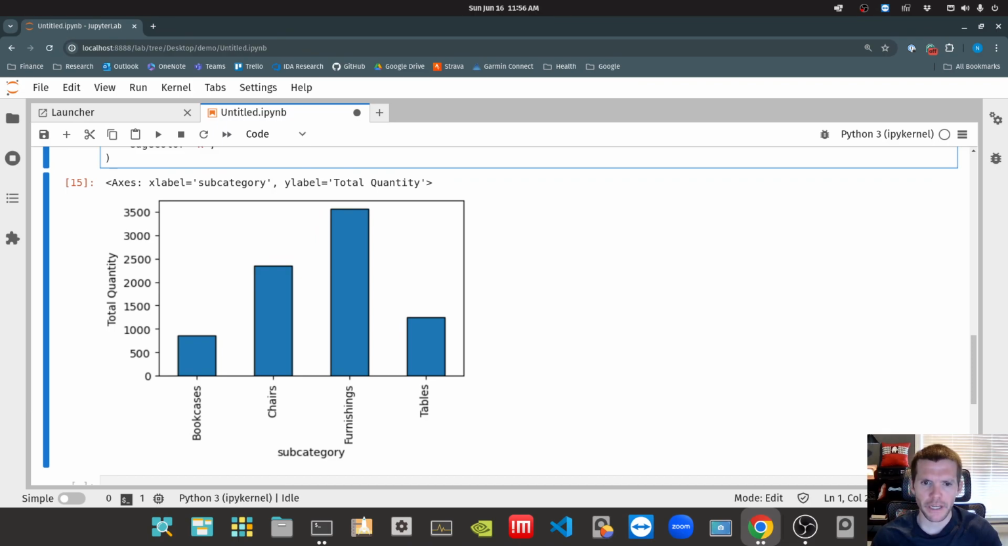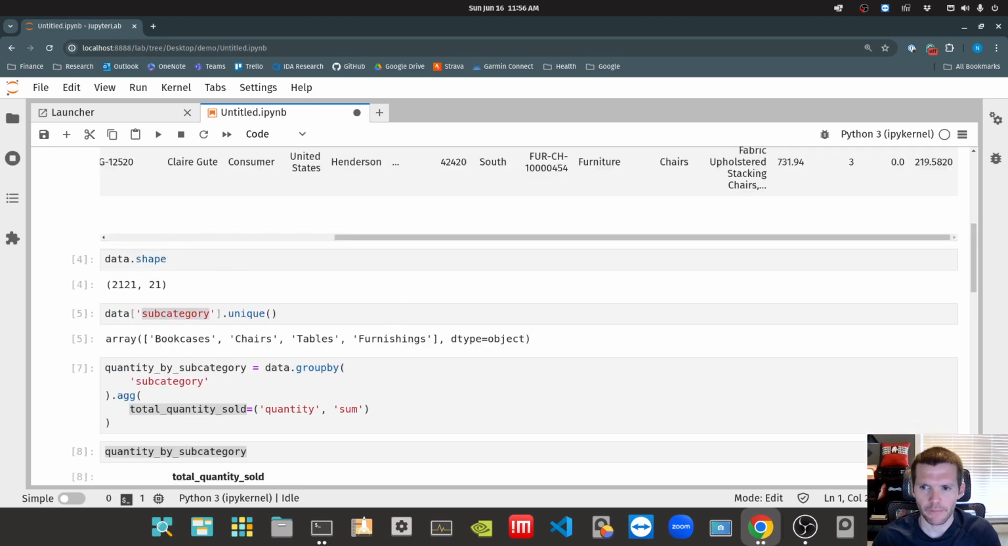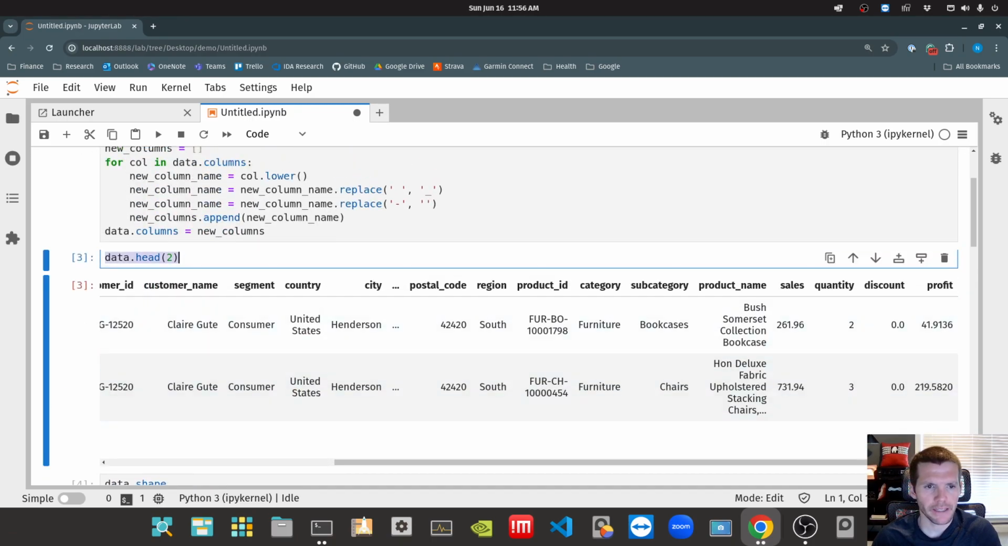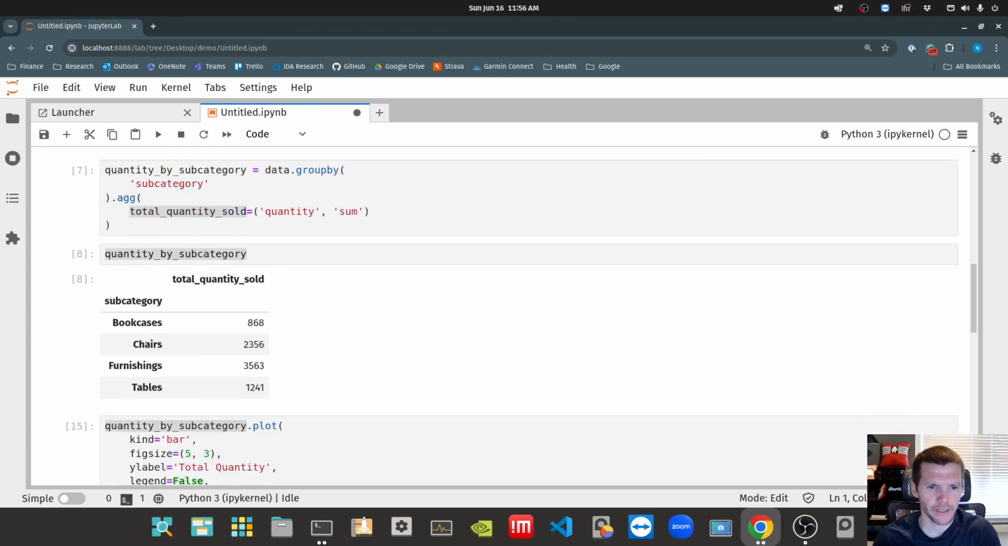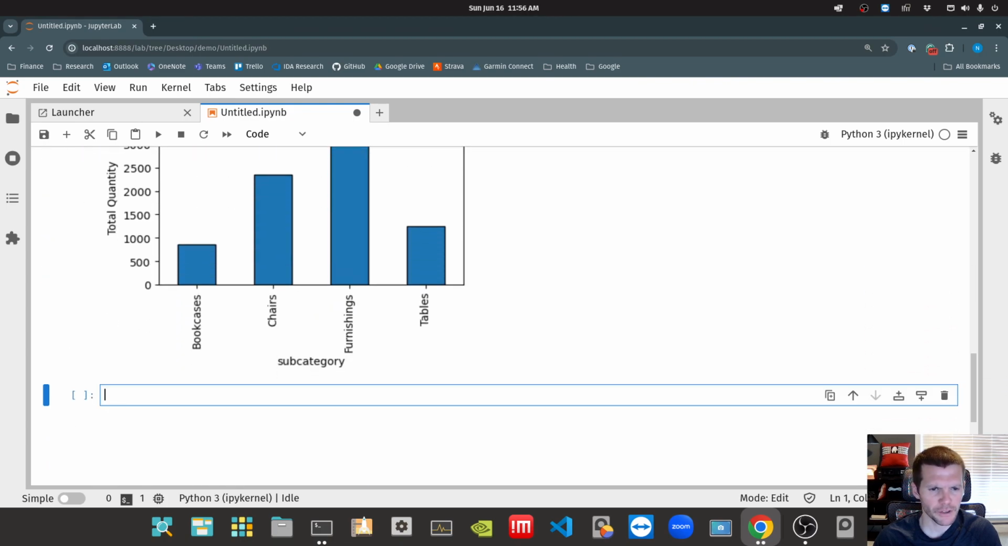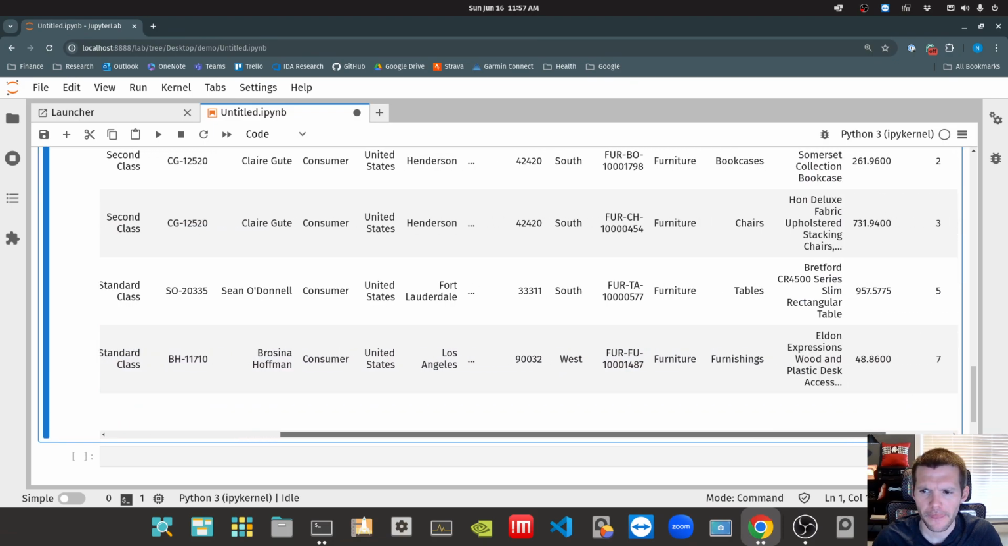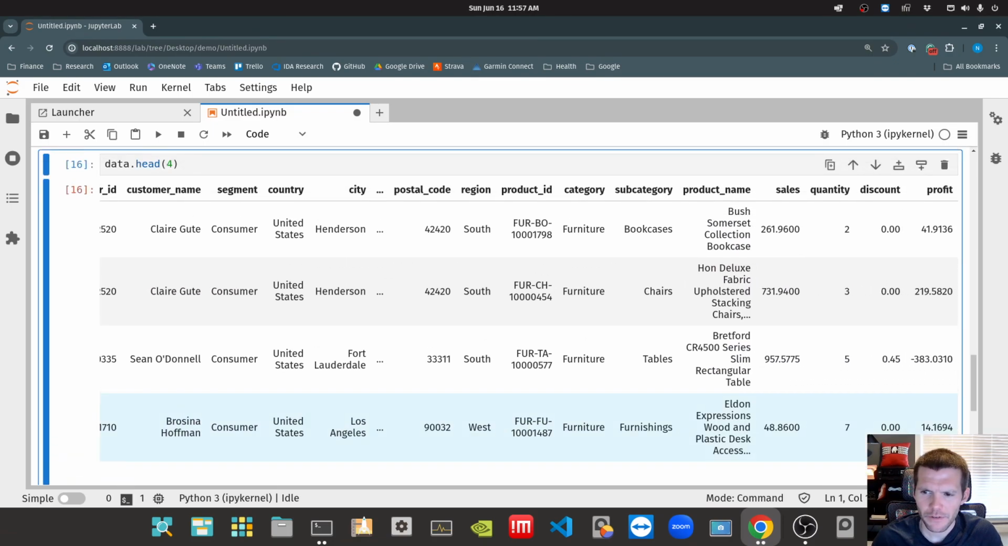All right, let's look at one other type of plot. So first off, let's get our data down here again. And I'm going to do data.head. And let's just go ahead and get 4 rows. All right, so interestingly, we've noted in a few of these videos that some of these profits are very small, or negative in this case. So it seems that we're losing money.